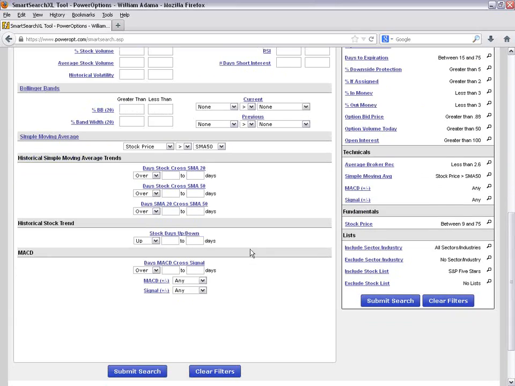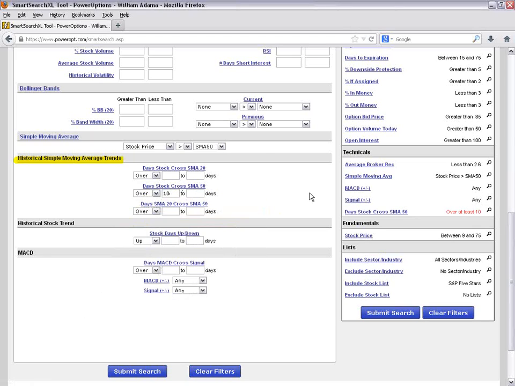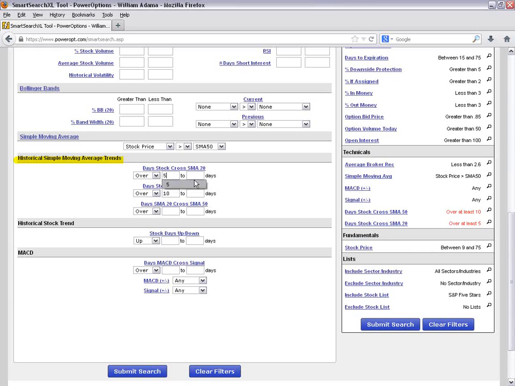Some new filters that have been added, a little bit more complex, but if they're things that you use, they'll be very, very useful. So here we have our historical simple moving average trends. In addition to looking for stocks that are above the SMA 50, I can choose to see how many days. If I wanted a longer term trend, we could look for stocks that are over their 50-day moving average by at least 10 days. So the stock had to cross the 50-day moving average at least 10 days ago, or the 20-day moving average at least 5 or 10 days ago. We can plug that in as well.